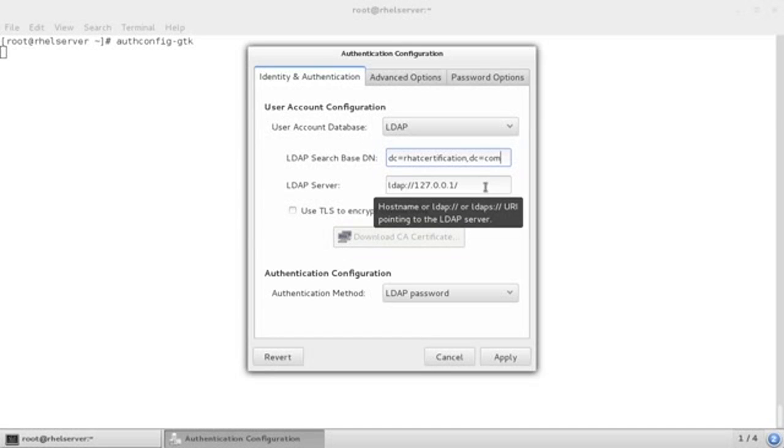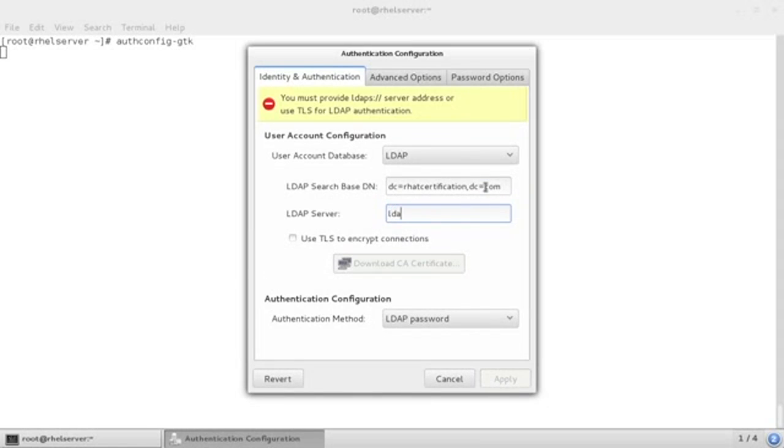Next we need the LDAP server name. It is very important to be aware that you need something that matches the TLS certificate that we are going to receive on the client. So basically, IP addresses don't work.